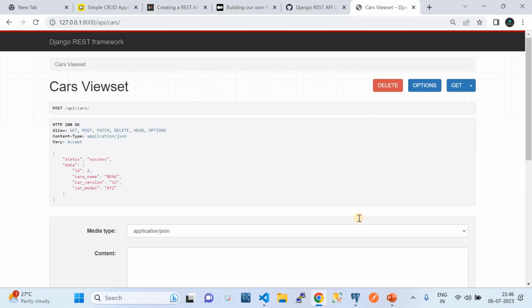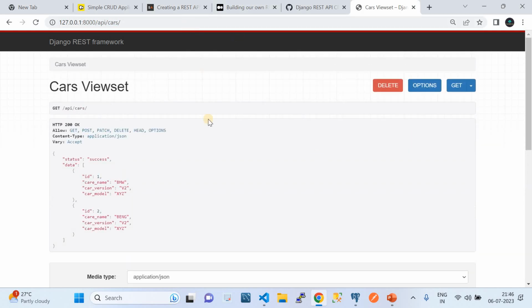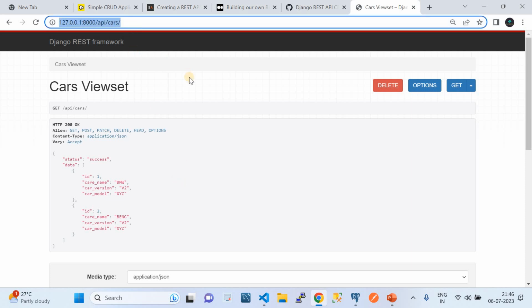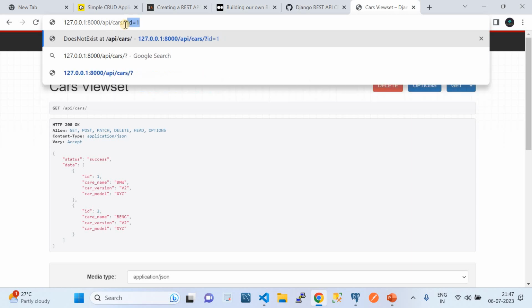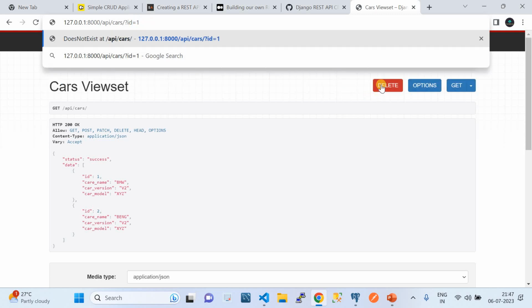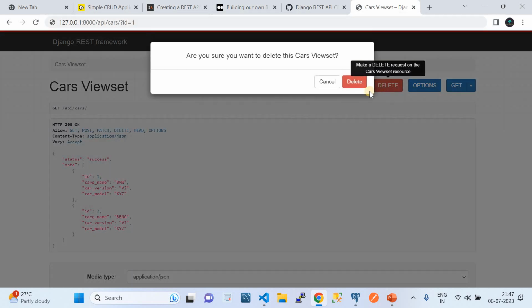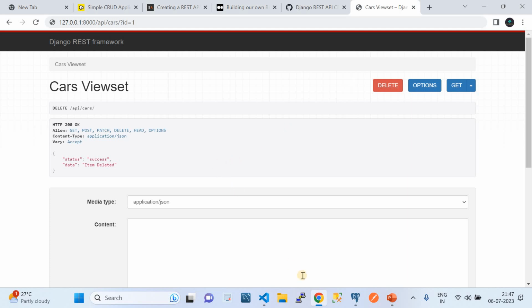I have inserted the record, so I'm just going to refresh it. Whenever you are directly hitting, you are actually hitting the get all operation. Let's say you want to delete a particular ID. So how do you delete it? You can delete it like this, where ID equals 1, and if you hit delete, we should be deleting the record with ID equal to 1. It asks, are you sure that you want to delete this car set view? Yes, I just want to confirm. Here you go, the delete was successful.